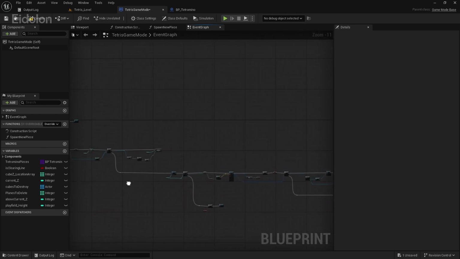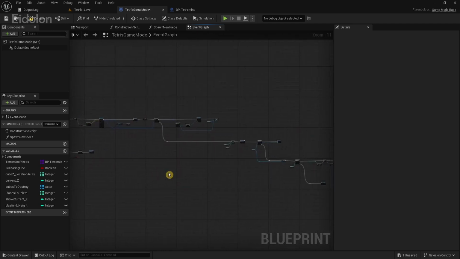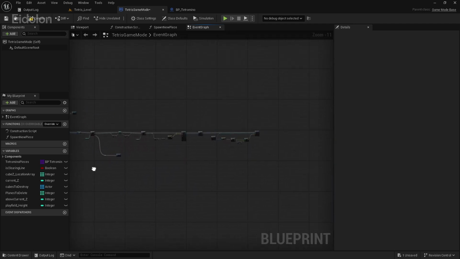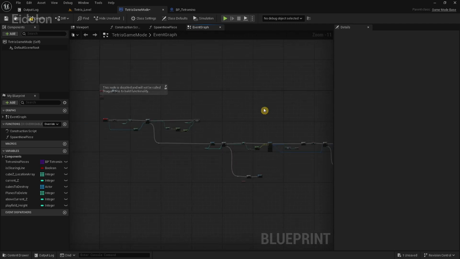Alright, so we are done with the code. So as you can see, it's quite really big. There's a lot going on in it. So we are both checking for planes, and once we have found a plane, or a row and a column that's filled up, then we delete the cubes in that plane and we drag down the cubes above that plane down to fill up the gap. So let's see if it all works.